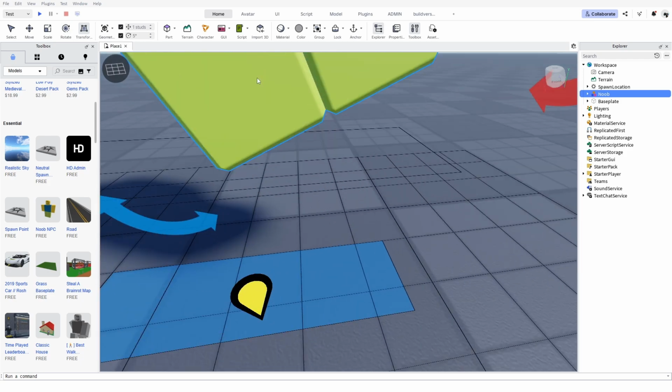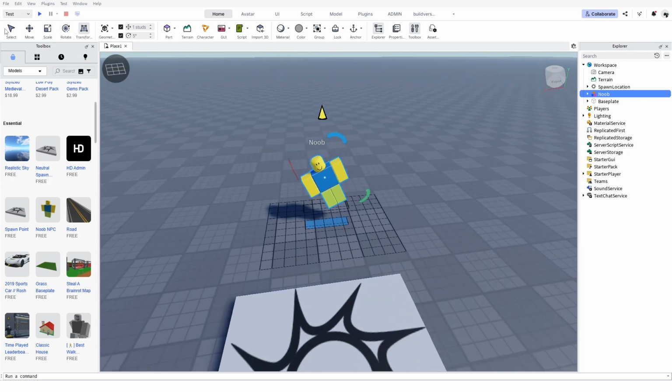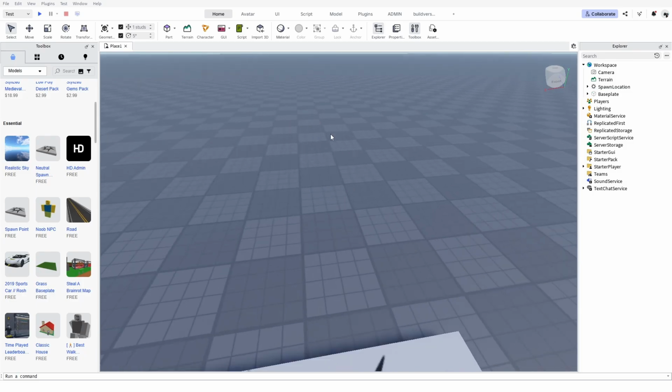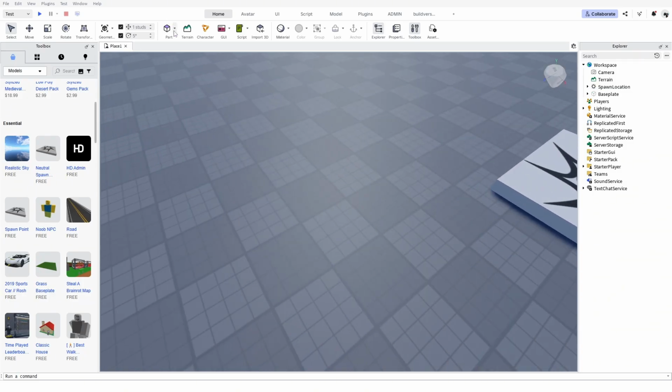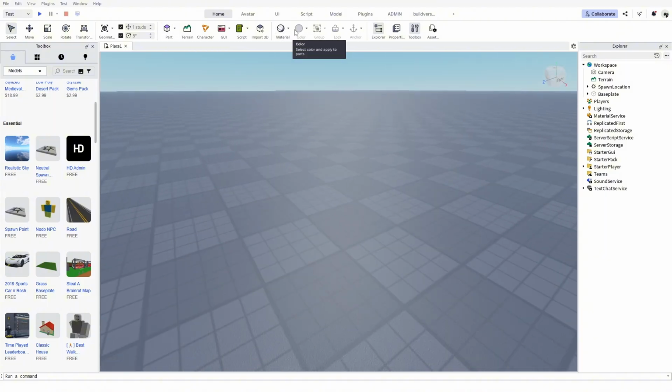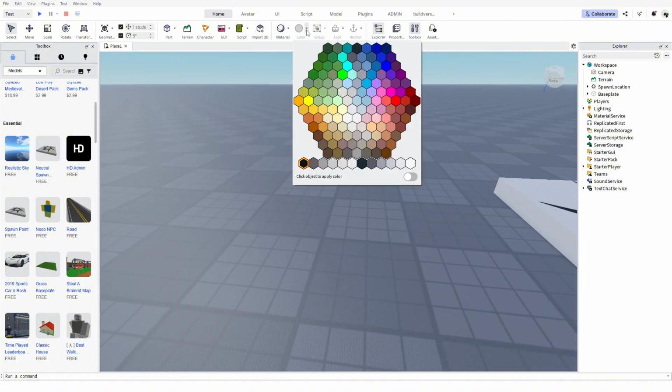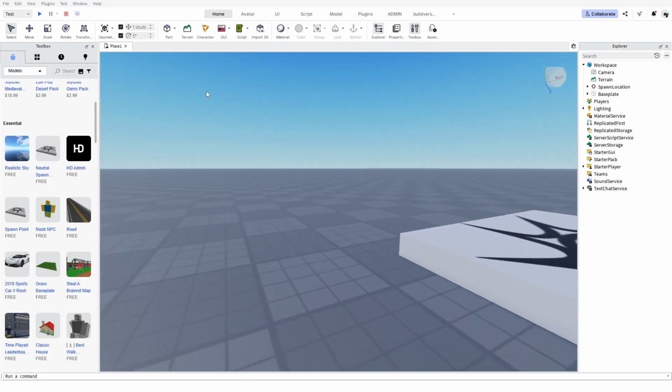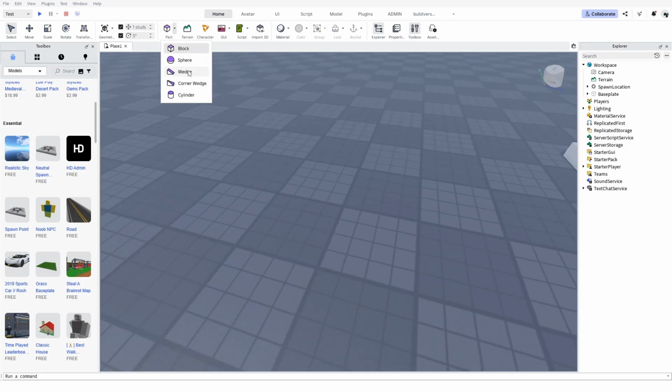So now we are going to show you how to make your own part. First of all, you see this. This is where you can create a new part. And here you can edit the part, like you can choose the color or the material. For example, if you press this here, you can see these shapes you can choose from.